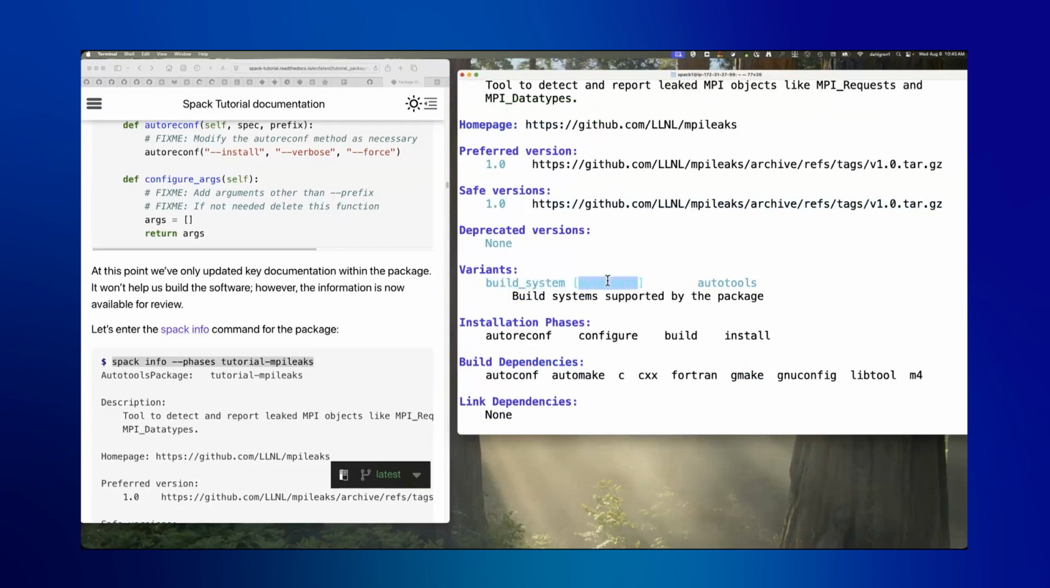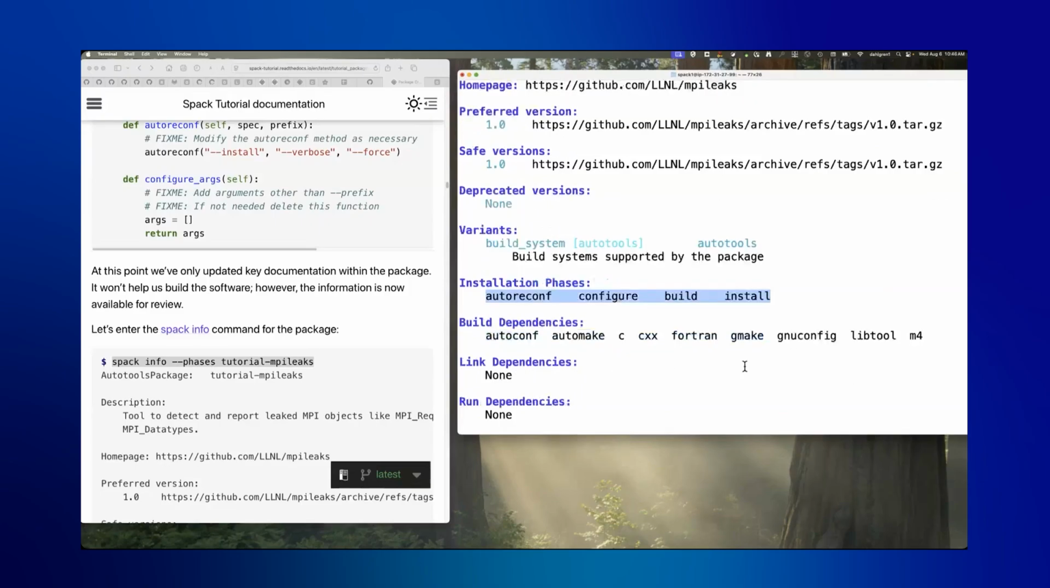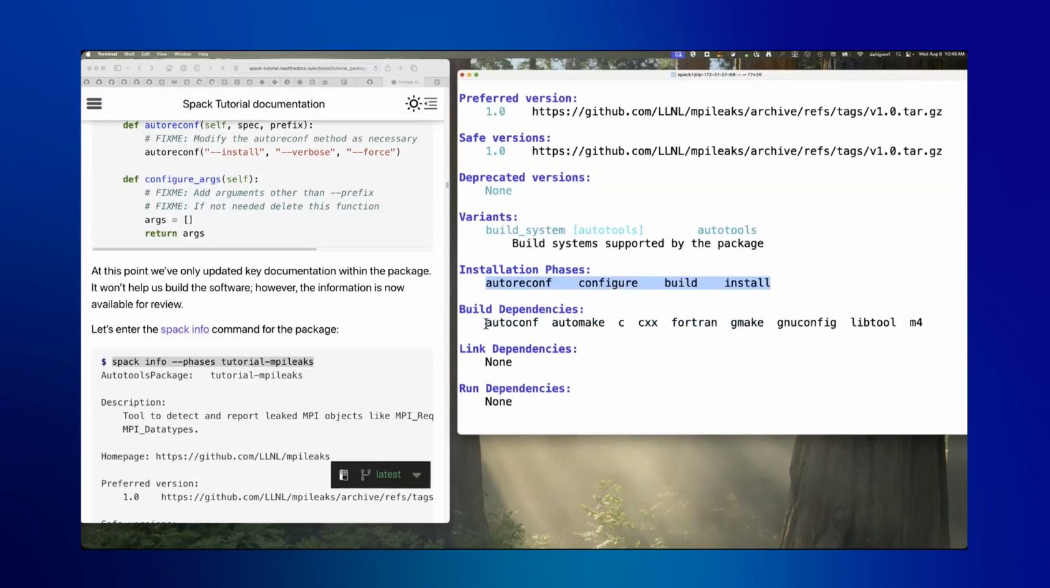In this case, it's the autotools package that was derived. Because we did the phases option, we can see that it inherits the default installation phases for autotools: autoreconf, configure, build, install. We can also see that it gets the language dependencies that it had, as well as autoconf and libtool 1 and 4.